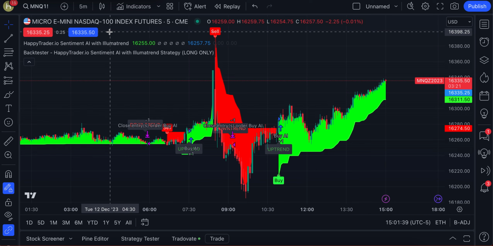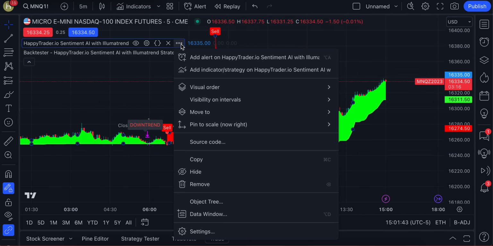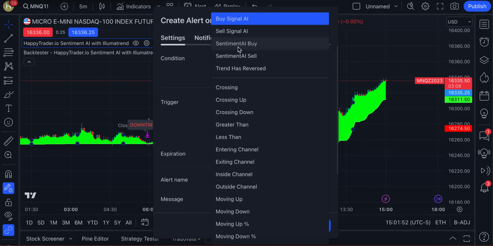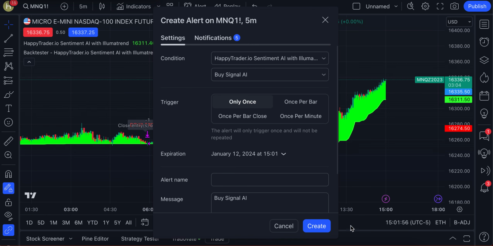Now, you're probably thinking, well, how do you even set up the signals? It's real simple. We just give you a link from happytrader.io. We give you the indicator link, and then you just hit add alert, and you can do once per bar, once per minute. You set your buy, sells, your AI buy and sells, and then that's going to give you your uptrend and downtrend alerts.